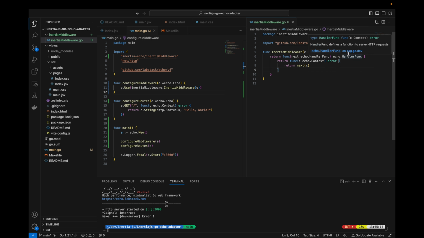If I hover over this type, you can see the handler function type takes a context object and returns an error. So here we're returning that function. This middleware doesn't do anything for now. It just calls the next function in the middleware chain. That's what this next parameter is going to be. And you can see each handler function is just passed the current context that the Echo instance has.